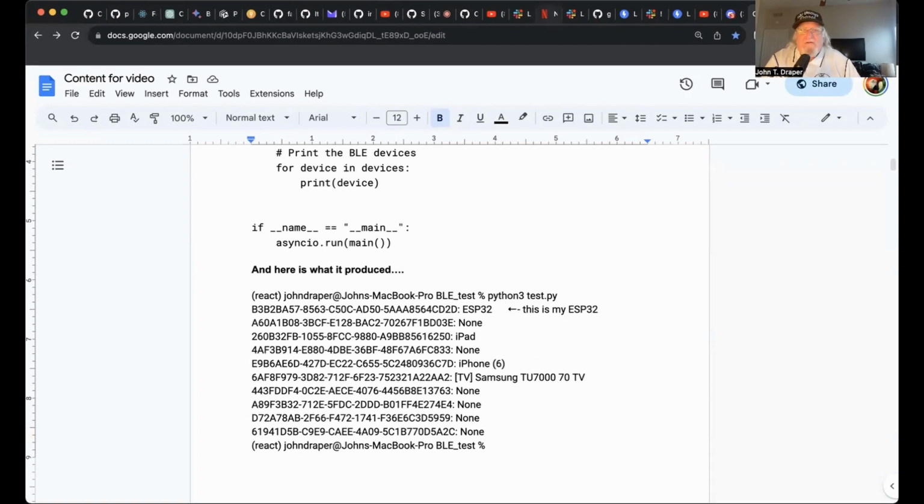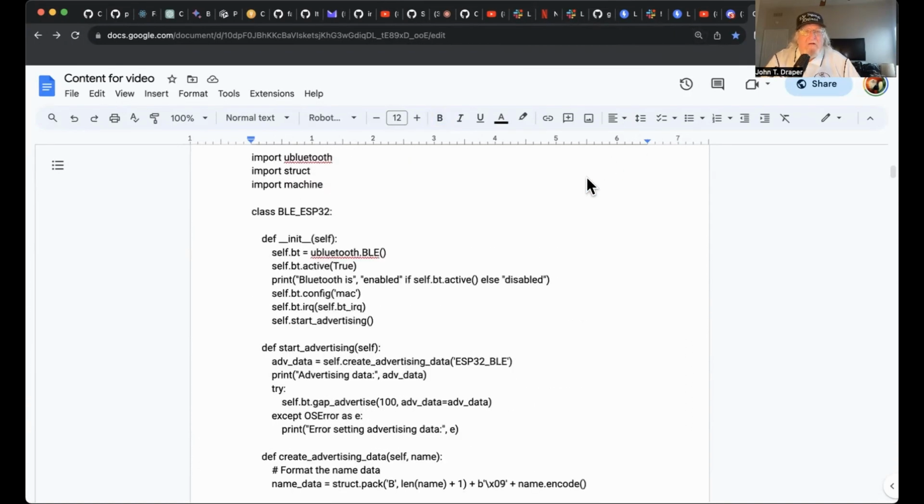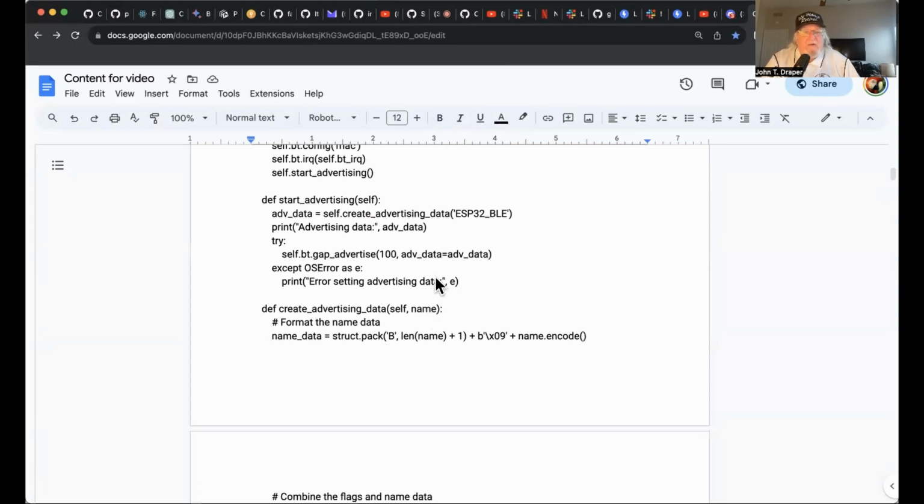Anyway, that's pretty much it as far as the Python part of it. Now over on the ESP side, this right here is written on the ESP32. It has a different Bluetooth module, so it probably has different names and such. What this does is create a BLE ESP32 class. It initializes itself and makes sure that it's active, and it lets it know that Bluetooth is enabled or disabled. It sets up the IRQ, the link to it, and lets it start advertising. What it advertises is simply ESP32_BLE.